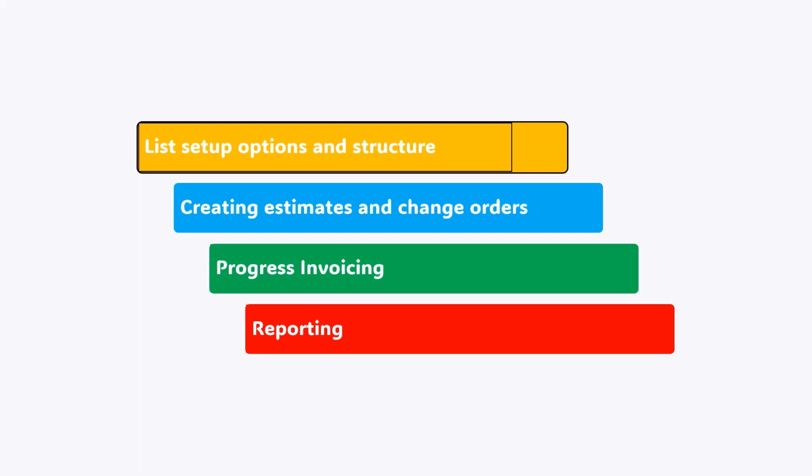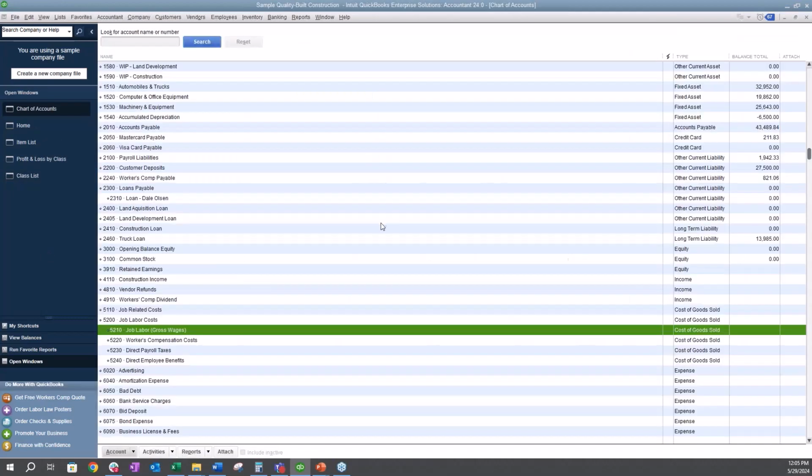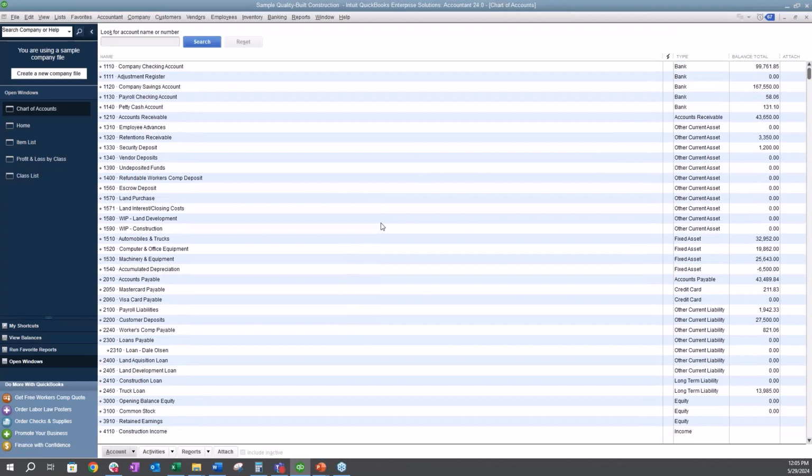So let me open up my sample file. Let's hop in there and take a look at that. Okay, so starting at the chart of accounts. I always like to start there because when you think about your chart of accounts, this is the structure of how you're going to use this file. This tells the transactions where to go. When I create this transaction, what GL account is affected?